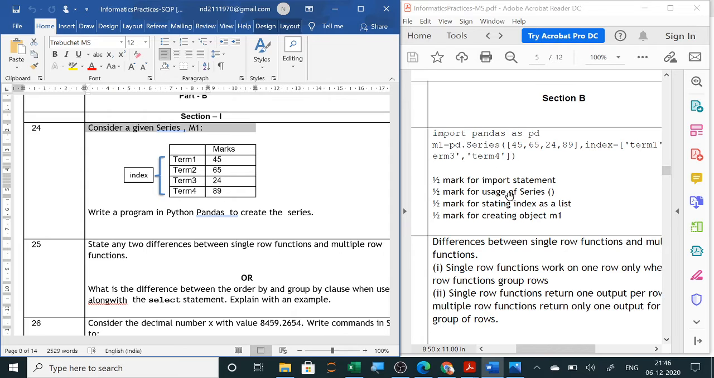In the marks distribution you have seen that for importing you get half marks. Then for usage of Series, with S capital, half marks. Stating the index list, half marks. And for creating the object M1, half marks. So like this the marking is given.